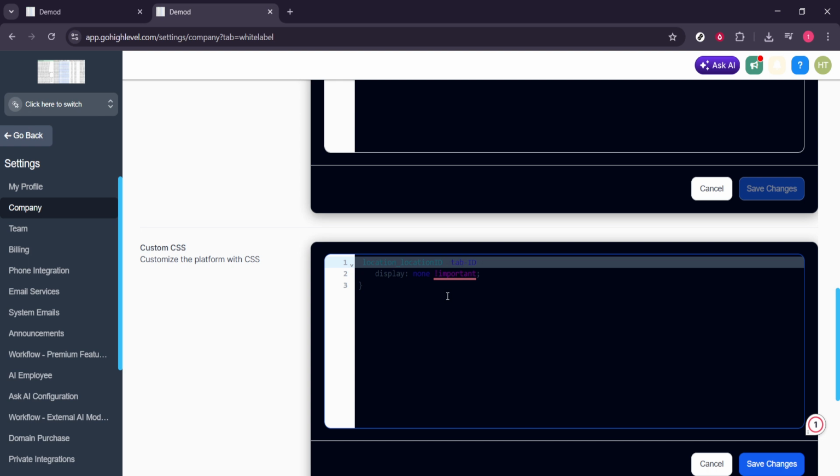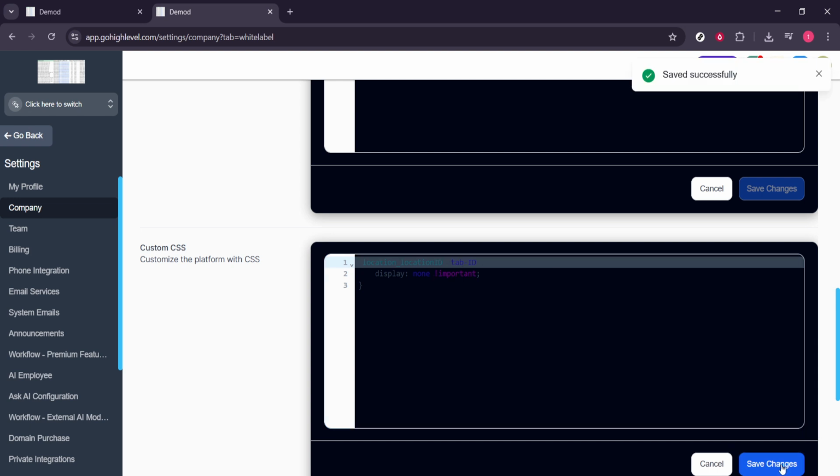When your CSS is in place, click Save Changes. This publishes your white label CSS to your app. Give it a moment, then refresh your sub-account. You should see the targeted menu item disappear from the sidebar. If it's still visible, try a hard refresh or an incognito window to bypass caching.